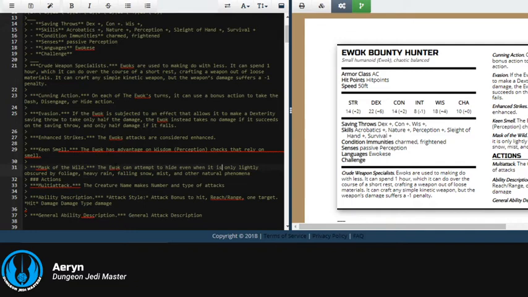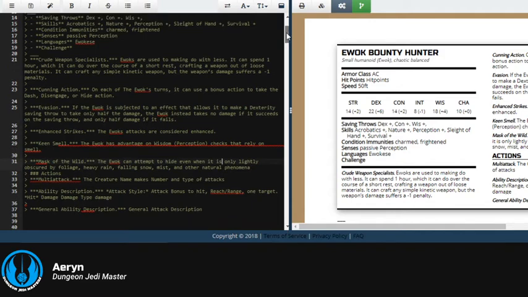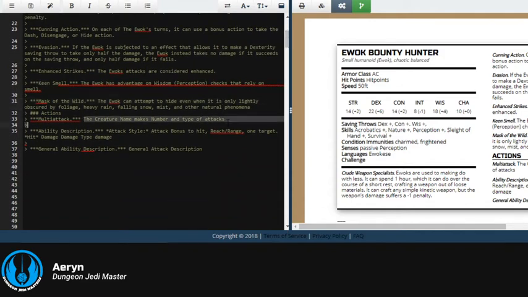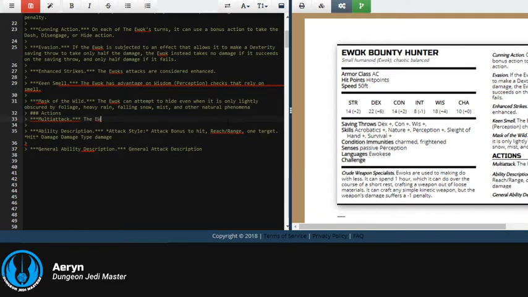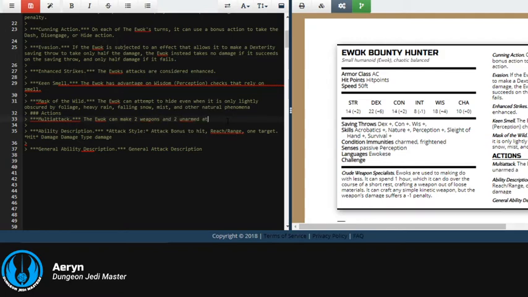Perfect. Now we've got that in there, so we've got that all through. So now we're actually going to get to the fun section. We're going to start making attacks and damage for it. So we're going to definitely keep the multi-attack, and then we're going to say the Ewok can make two weapon attacks and two unarmed attacks per turn. So that just gives him some good options on that side.